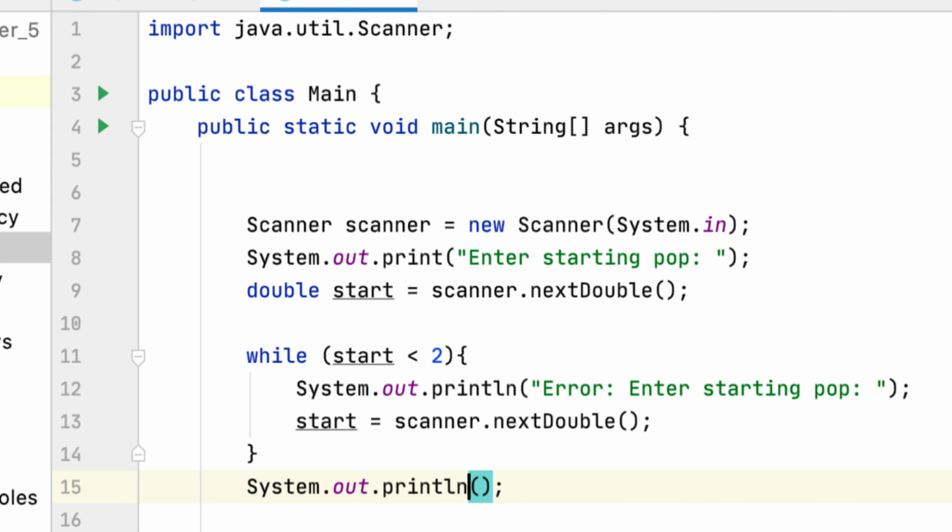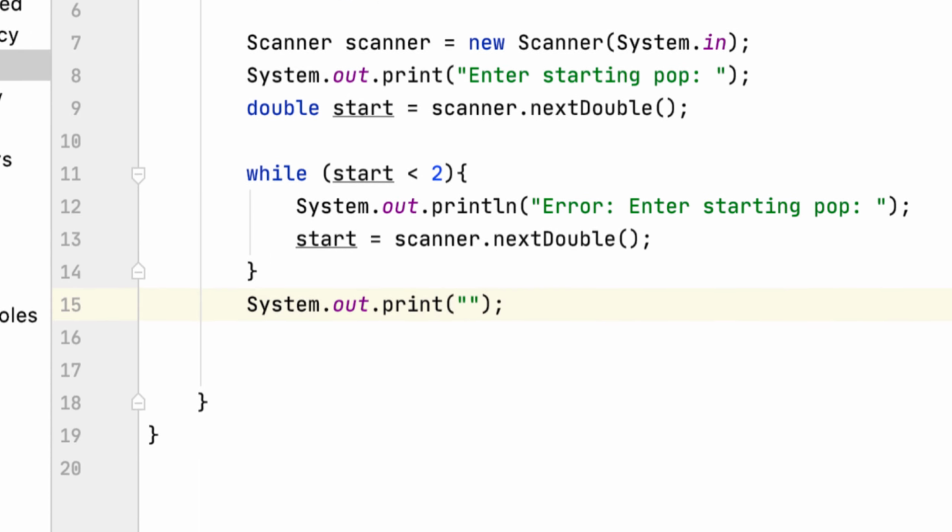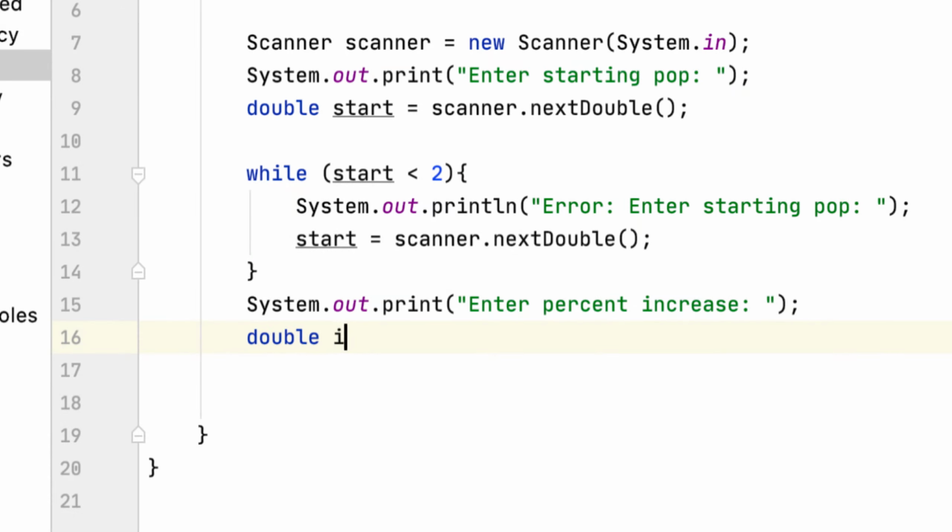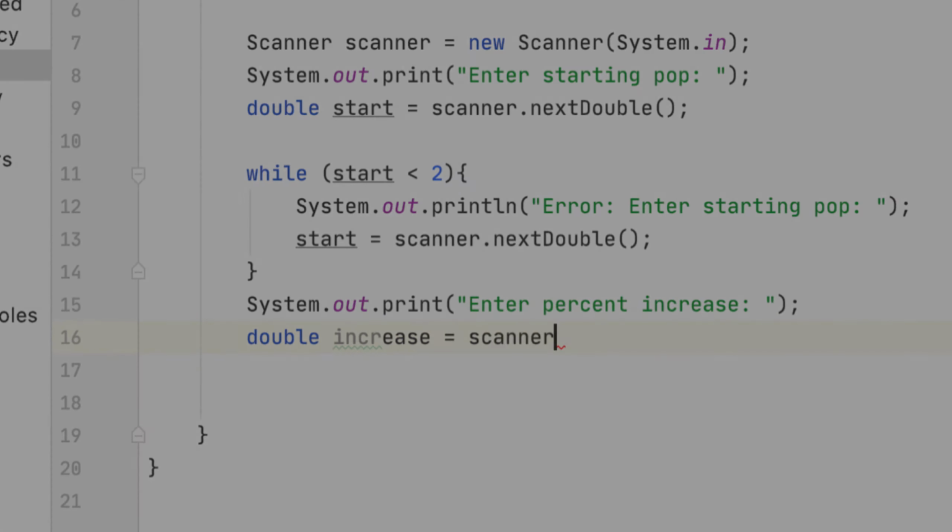We have to also ask the user to enter the percent increase: double increase equals scanner.